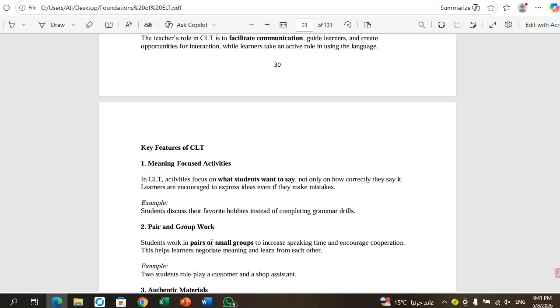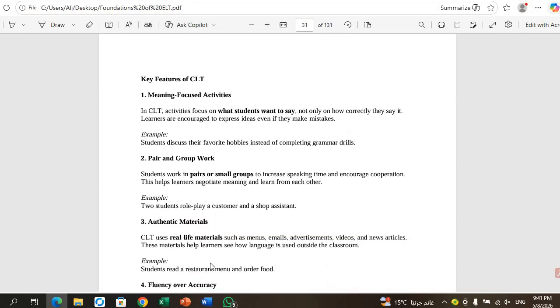Pair and group work. Students work in pairs or in small groups. For example, two students role play a customer and a shop assistant, or a teacher and a student, or a doctor and a patient. Authentic materials. They use real life materials such as menus, emails, advertisements, videos, and news articles, and so on. For example, students read a restaurant menu and order food.